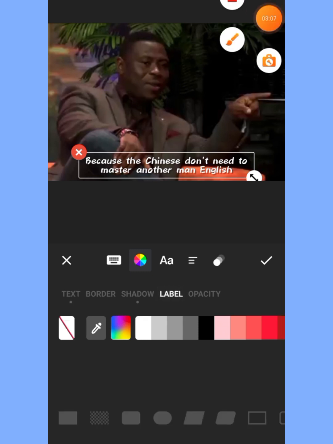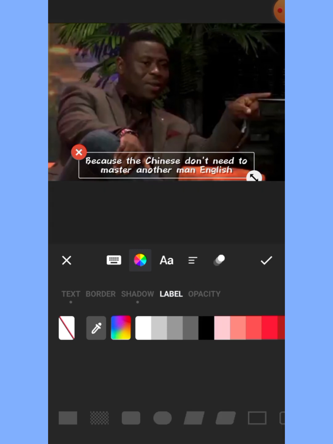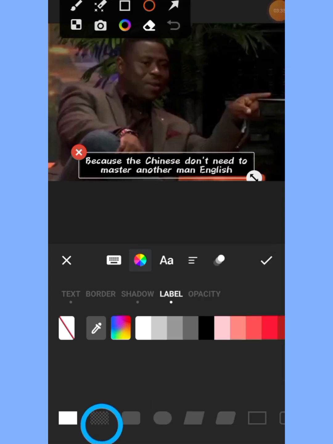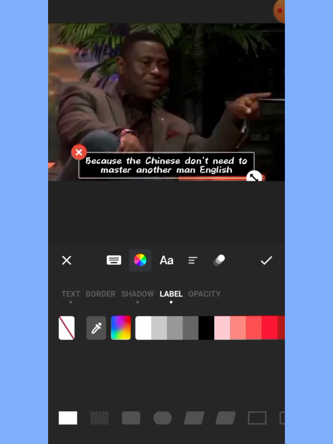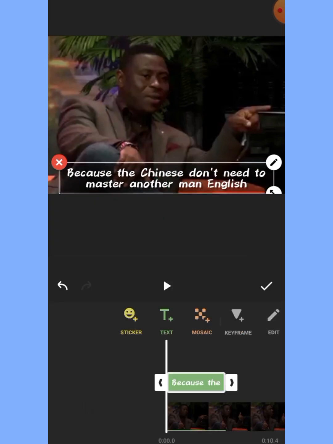You go to label. So this is label here. You click on the label, then you select the color. I'm going to be using black, so I'm going to choose black. Black label. Can you see it? So the black is too thick. I want it to be something light. So I'm going to choose this. This is light here. This is thicker, and all these, they are thick. So I want something very light. So I'm going to choose this. Can you see? So the background is there, but it's very light.